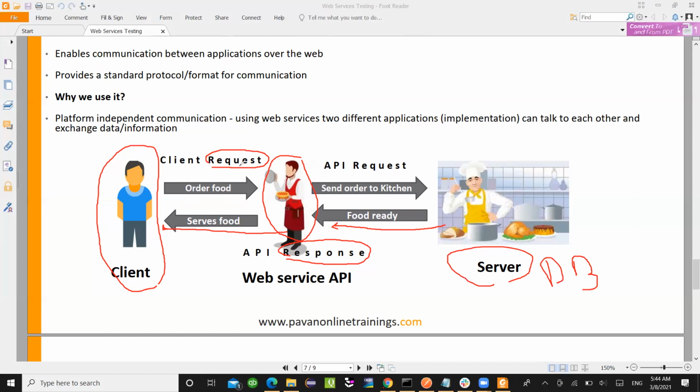The API always receives the request, and the API sends the request to the server and gets the response back. Here, the kitchen works as a server. Then the database, or the server, responds back to the API, and then the API responds back to the client. So this works as a business layer, just like the relationship between the client and the service is based on the API.